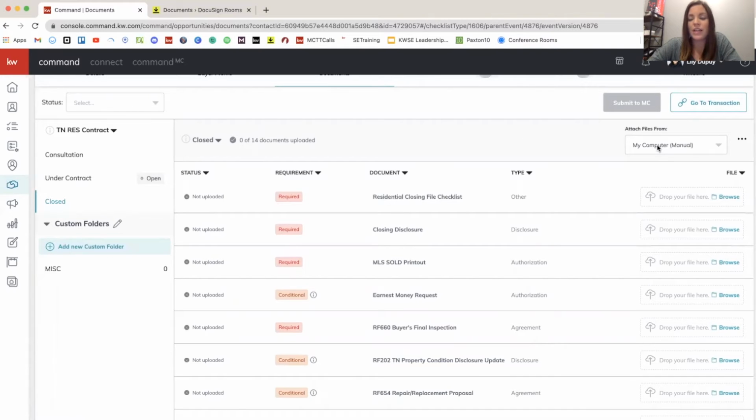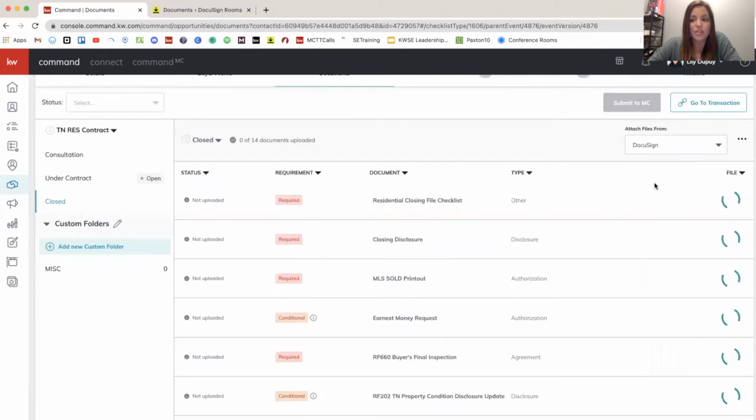So on the right, just as a refresher, there's a drop down menu, and you can toggle between uploading from My Computer Manual or from DocuSign. So I have most of my documents in DocuSign. A lot of times with the closing, you might have just scanned them in to yourself from your closing and have them on your computer. But of course, since you're probably needing to split them, you probably put them in DocuSign. So wherever you're grabbing them from, you're going to choose one of those options. So I'm going to choose DocuSign.